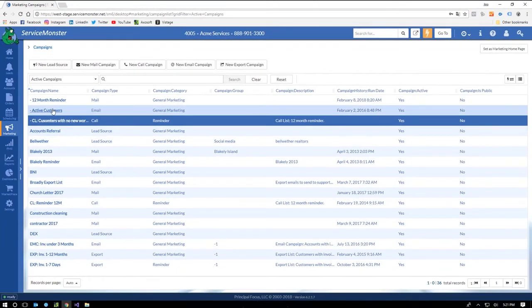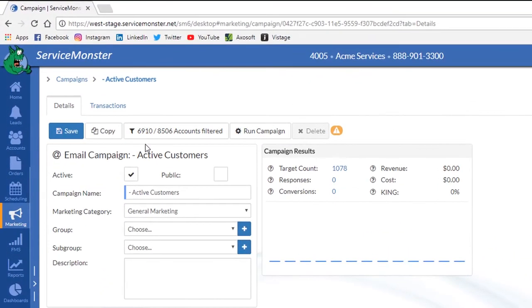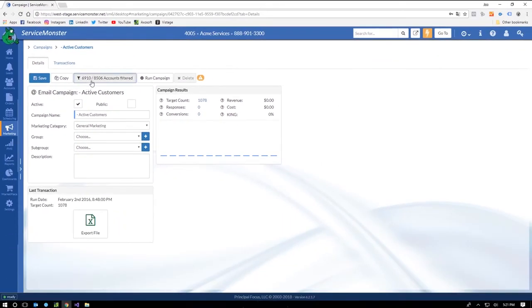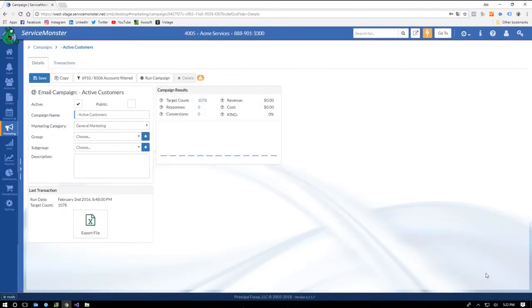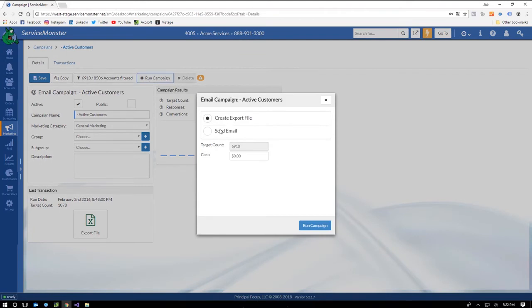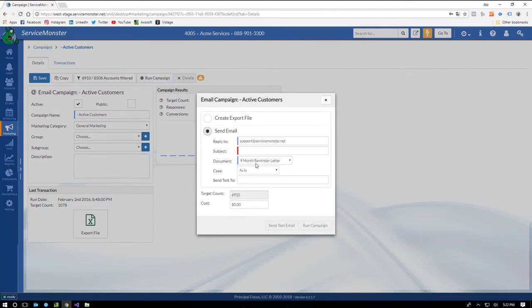We'll jump into this active customers list. You can see here that it's filtered out 6,910 accounts out of the 8,506 that are in this database. Looks like we have active set to true and email is not blank. Anytime an account matches both of these criteria, it'll be included in the list. I can run this campaign manually to send emails to all 6,900 clients. Select email, set the document template, some casing options, and when you click run, they're off and running.